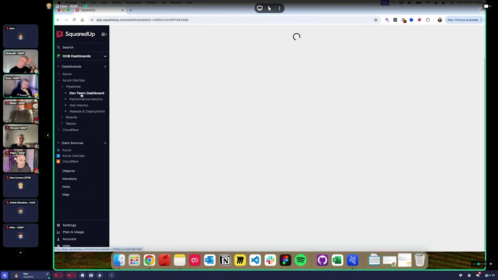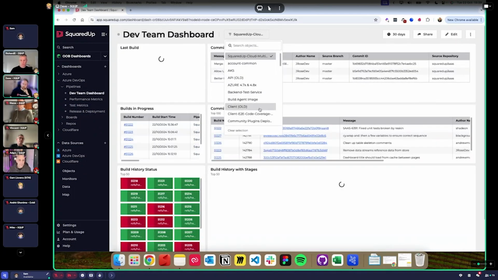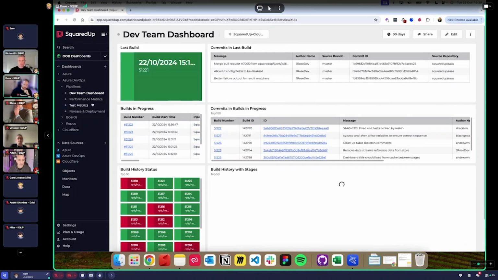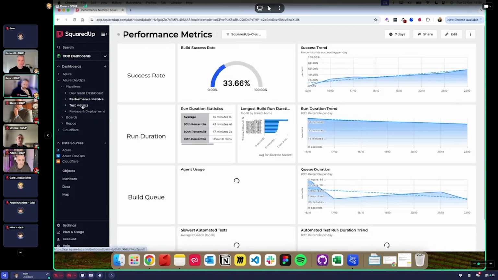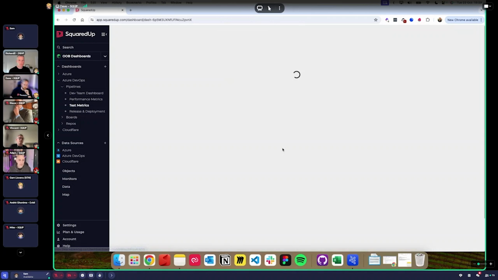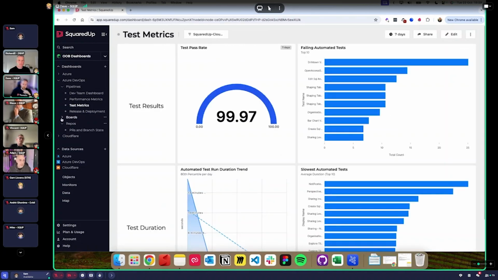Azure DevOps is similar, so here's some pipeline dashboards. Again, I can just pick the pipeline that I'm interested in. You can search, so we've got quite a lot of different pipelines here, but you can just search and find what you're looking for. And yeah, some pretty cool ones in here. Performance metrics for that pipeline. What else we got? Test metrics, and so on. And then similar for repositories and workboards as well.